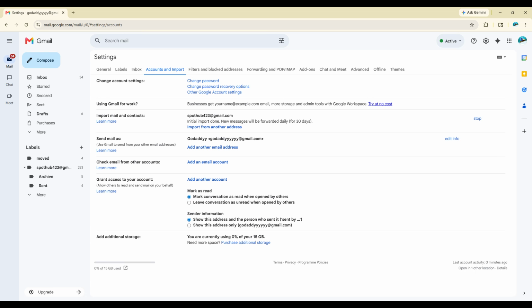So to recap, you usually can't directly change a Gmail address, but you can create a new one, forward your old mail, import your contacts and messages, and update your email everywhere else. That gives you a clean and secure transition without losing important data.